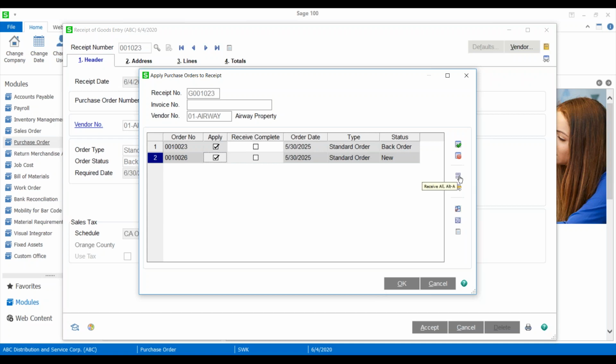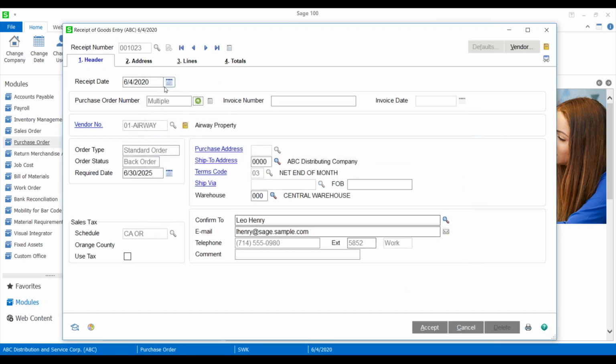as well. You'll see that there's some buttons over here on the right side. We can receive all, we can receive none. Those are some options available to us. When we select multiple POs to be received on a purchase order, you'll see our purchase order number changes to multiple up here at the top.